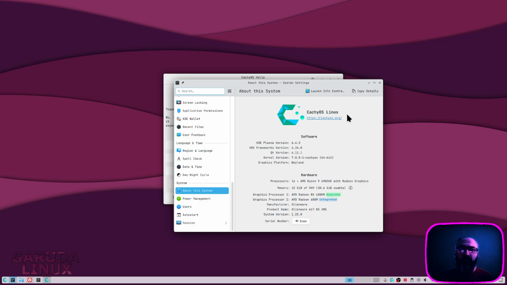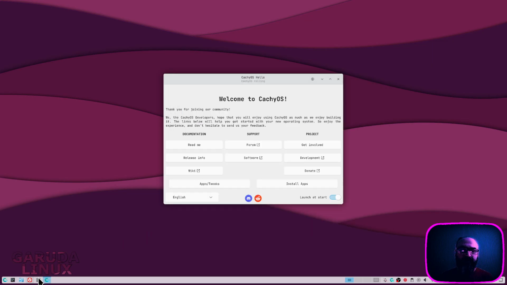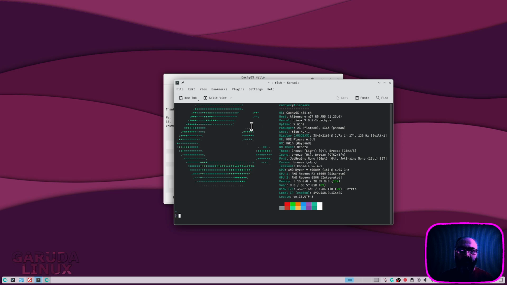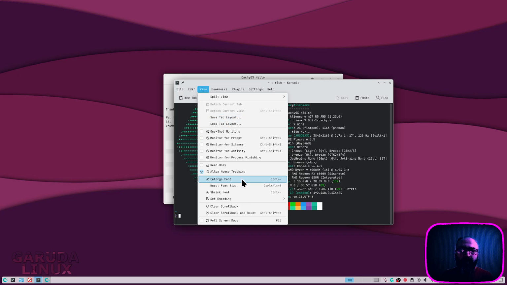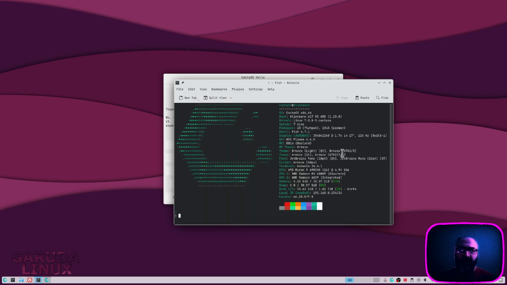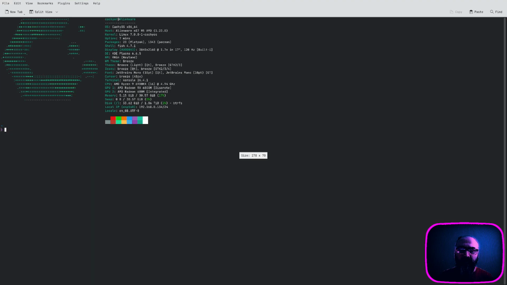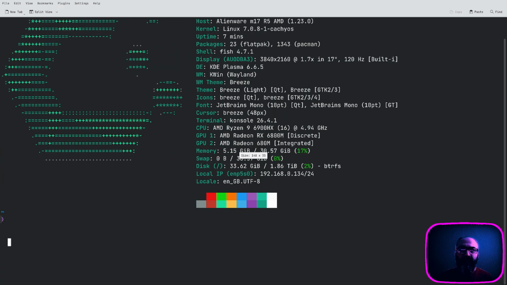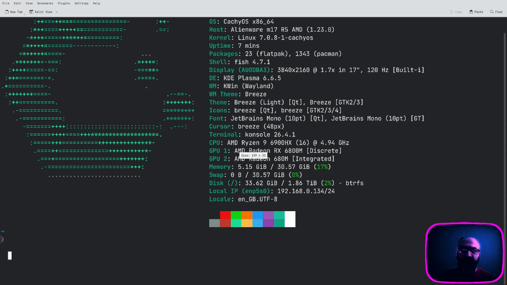And now let's go in the terminal. Here we are. I haven't set up my keybinds and I have to work around this now. Okay, this will do. And I guess this is fine.